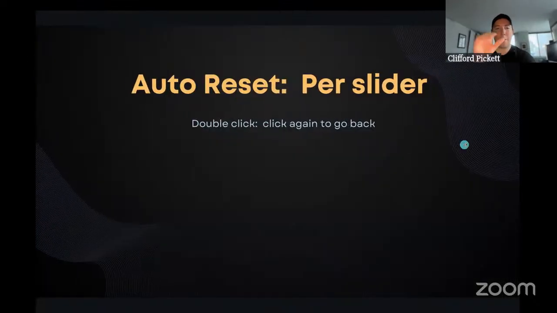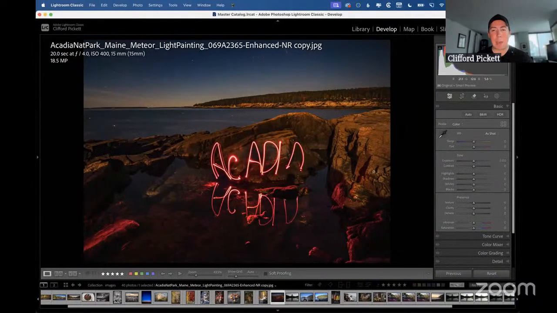Okay. Auto adjust, auto reset per slider. I can double click and then click again and go back. What the heck does that mean? Let's say, oh, this is one of our workshops. Okay, let's do this. I want to make it like a more blue hour. Like I like this. Let's say I go too far though. It's like tuning a guitar. I want to go a little sharp, a little flat, a little sharp, a little flat.